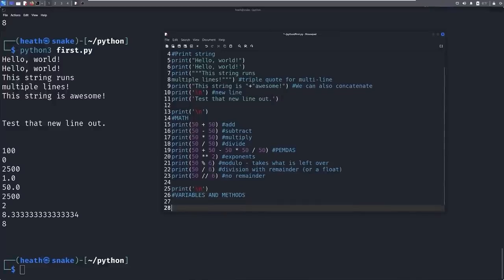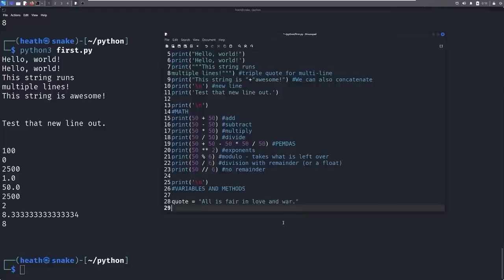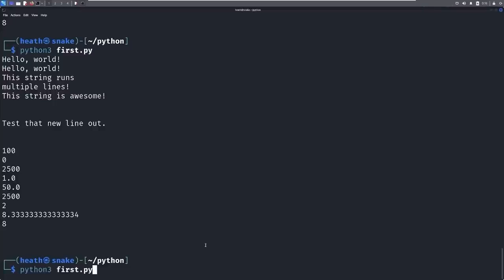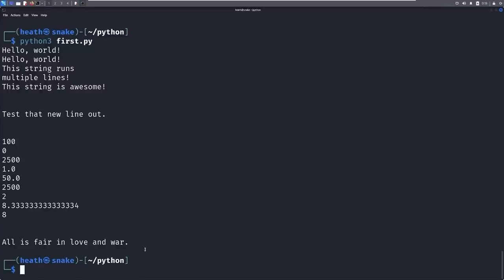So variables. Variable means something can vary. It can change, and we're going to look at that here in a second. So if we have something like quote, and we make quote equal to all is fair in love and war, this is a string. We are storing this string inside of this variable called quote. And we can just come in here now and we can print out quote. And if we do that, we should get this returned back to us. You can see all is fair in love and war.